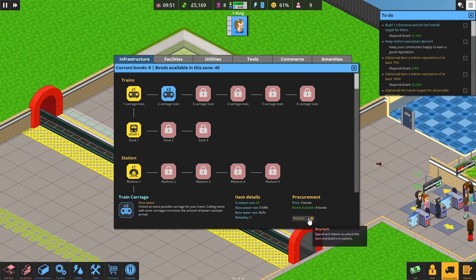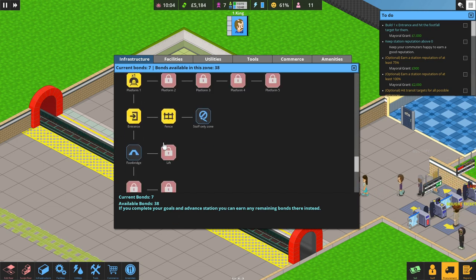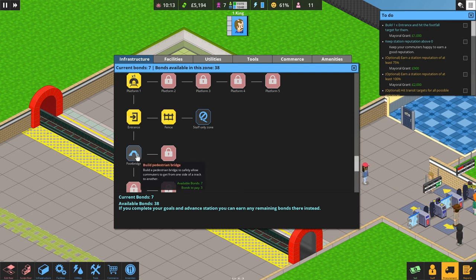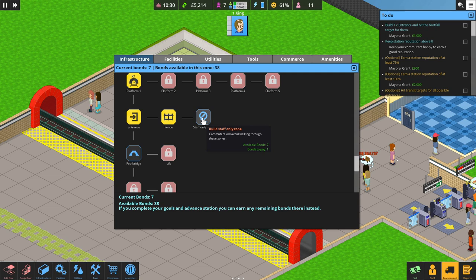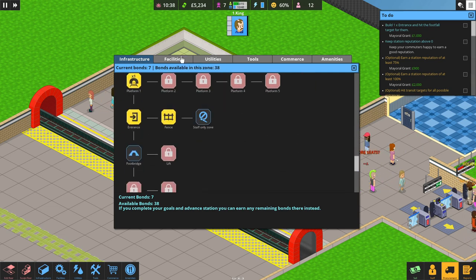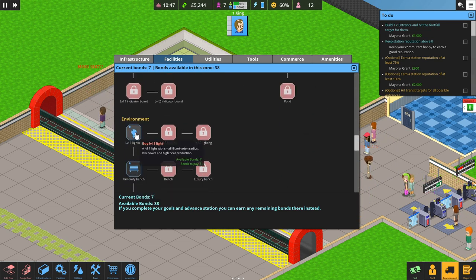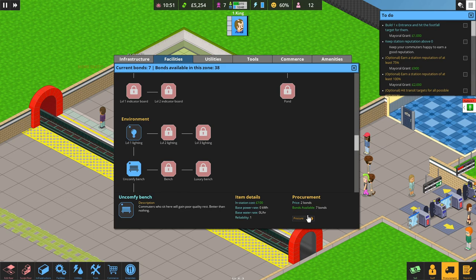I feel like this will be the best thing to do. Price is 3 bonds. I have 8. Now give me a second train so I can send 8 people off instead of only 4. The other stuff is locked. The bridge: build a pedestrian bridge to safely allow commuters to get from one side of the track to another. That'd be kind of cool. Commuters will avoid walking through the zone. Okay, well, what about facility? Utility, here we go, this is what I want. Lighting and comfy bench. Cost 2.